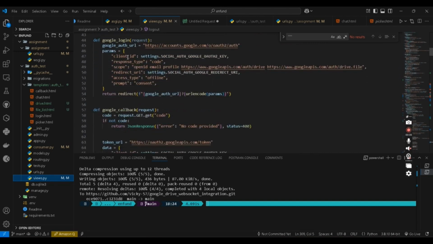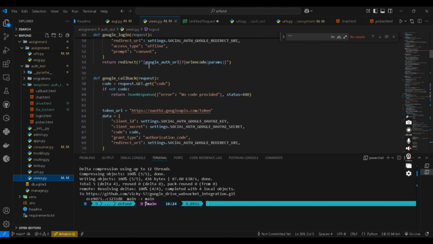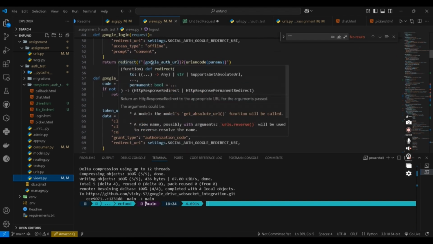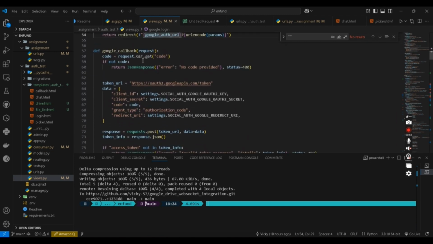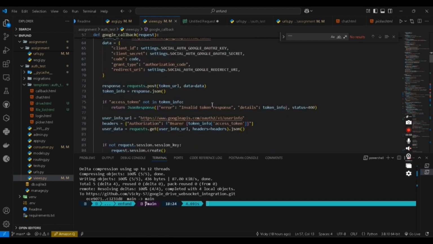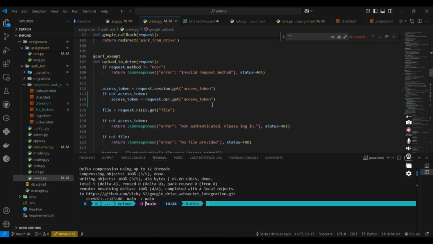First, here I have created a Google login function. What are the prerequisites that we need from Google after login? That is the client ID, the response type, and the access type. Okay, so after the login, it will redirect here. And the second part was about the Google callback function. And I was talking about Drive.